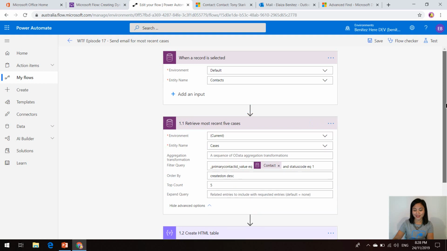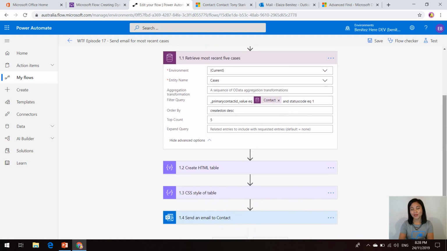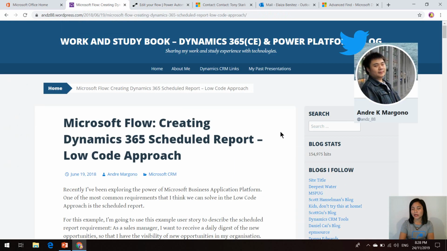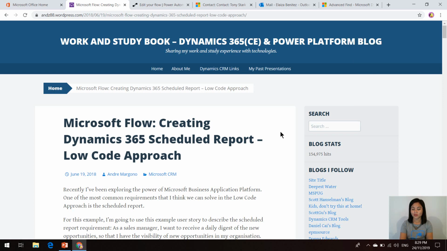So then the next action that we're doing is using a create HTML table. I'm going to pause here and I'm going to flick over to a blog post that my friend created last year. His name is Andre Morgano. He is another Microsoft MVP in our Microsoft community who is based in Melbourne. Last year, he wrote this blog post where he shared how you can schedule a report using Microsoft Flow and Dynamics 365 data.